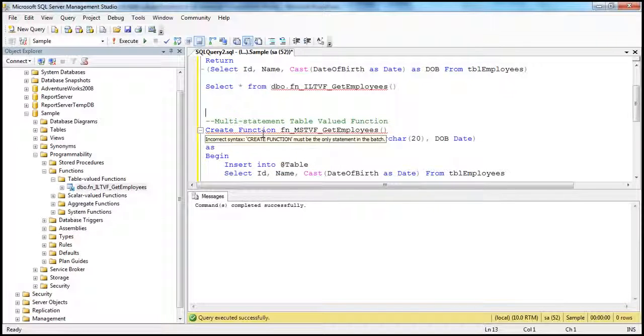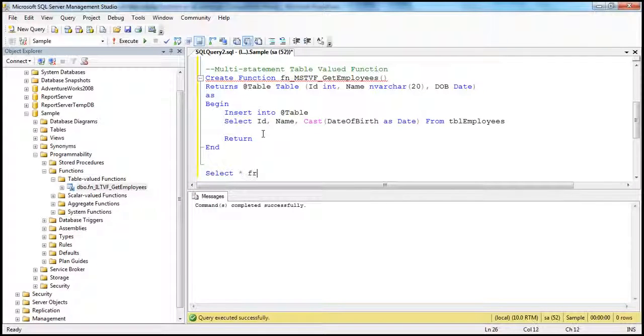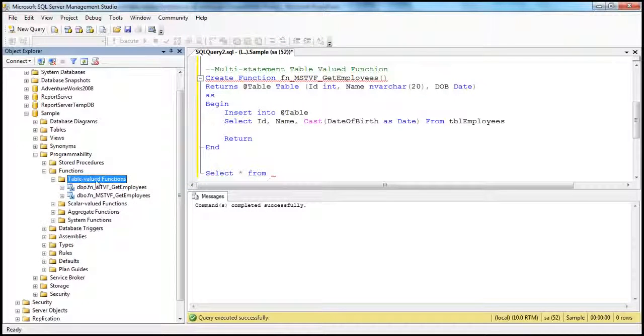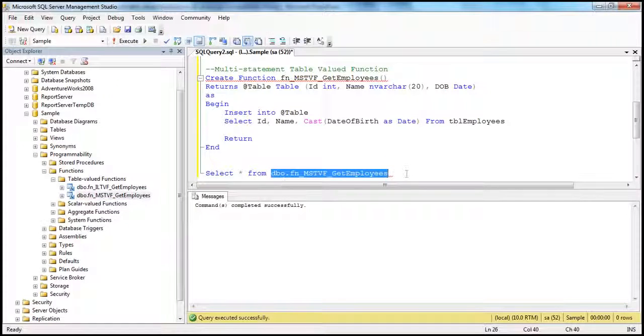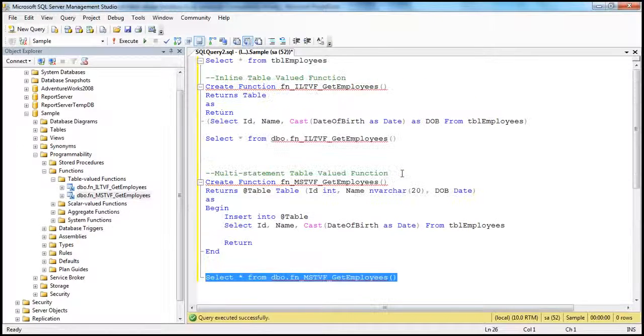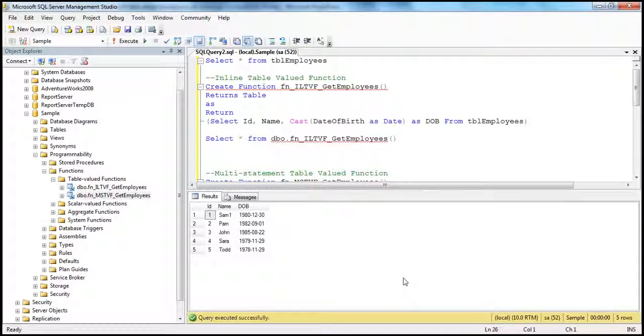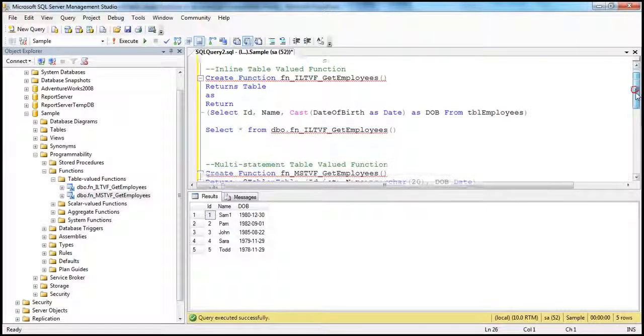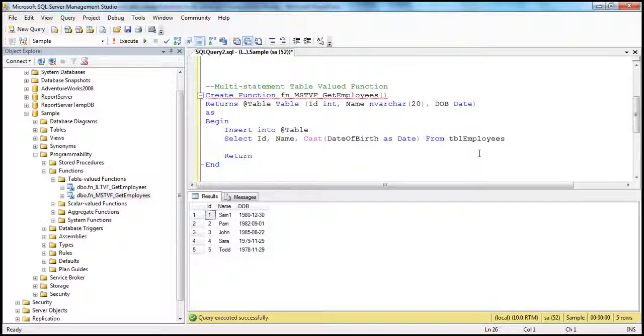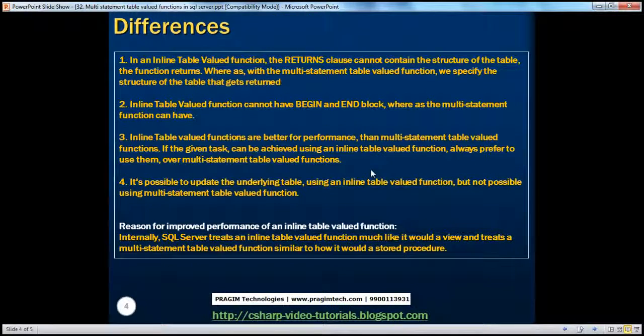And obviously to select data from these functions, you will say select star from the inline table valued function and the multi-statement table valued function. Both of them will be in this table valued functions folder. So this is our multi-statement table valued function. Let's drag and drop it. To call an inline table valued function or a multi-statement table valued function, you use the same syntax: select star from the function name. So let's press F5 and you should see the output there. Okay, so we have seen how to create and call an inline table valued function and a multi-statement table valued function. Now let's find out the differences between them.